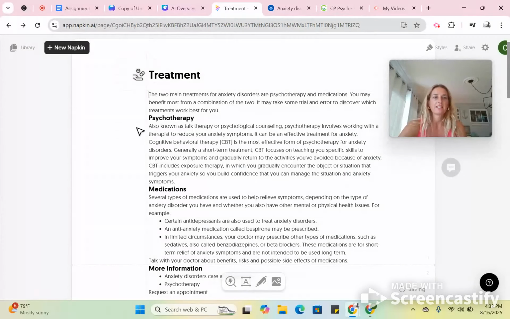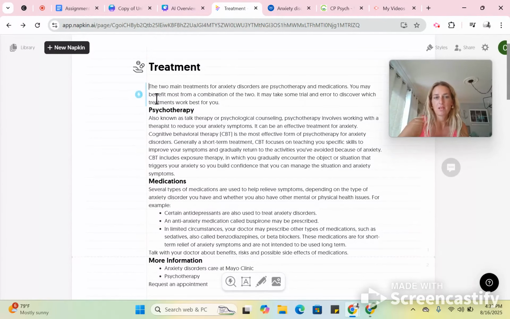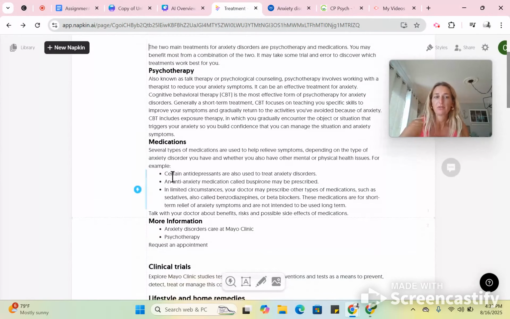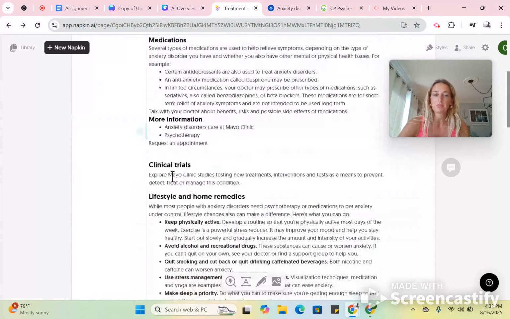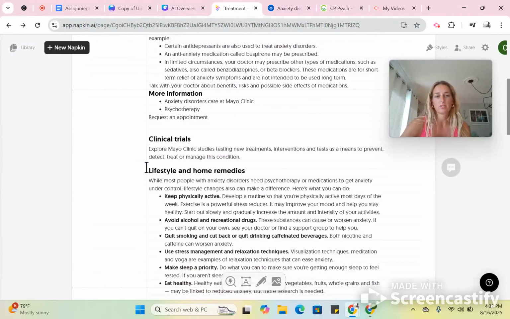I pasted it right into here, into Napkin, and then this little blue lightning bolt will show up on the sides, so you can highlight more of it and you can create something from all the information, which is what I did, or you can just make an image from just one section at a time.